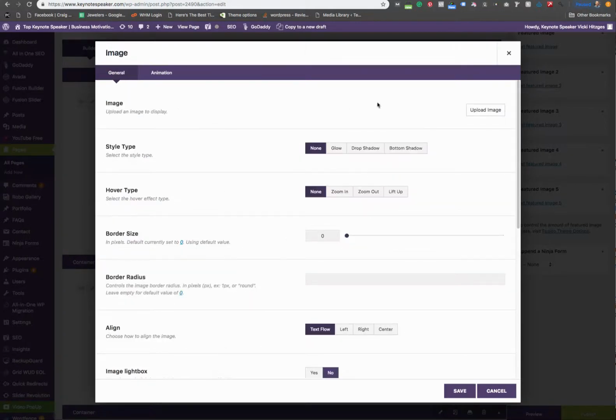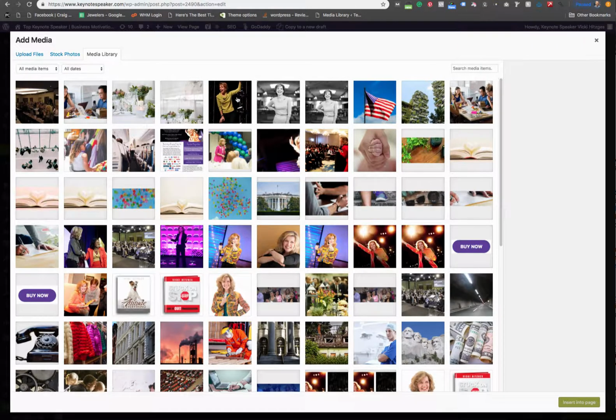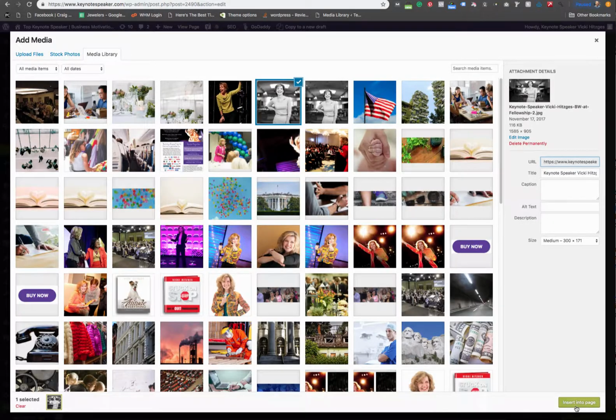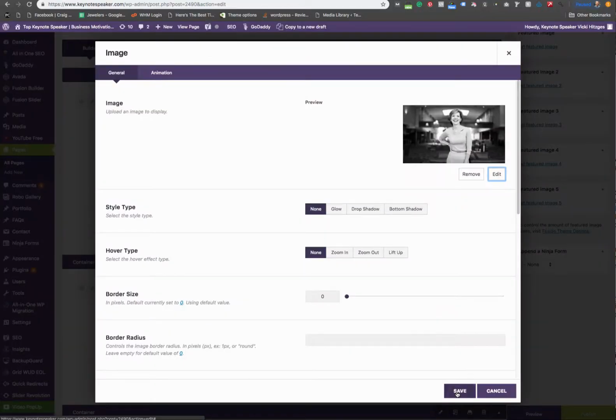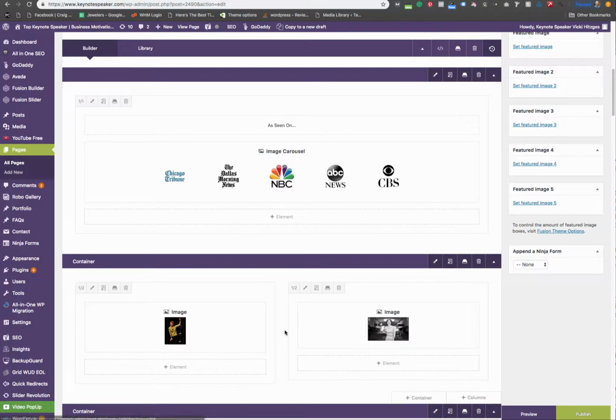And then I'm going to put another image. I'm going to upload an image. I'm going to grab this one and just stick it in there. Now these images may not match. They may not look right. That's okay. I'm just showing you how to put stuff in here.